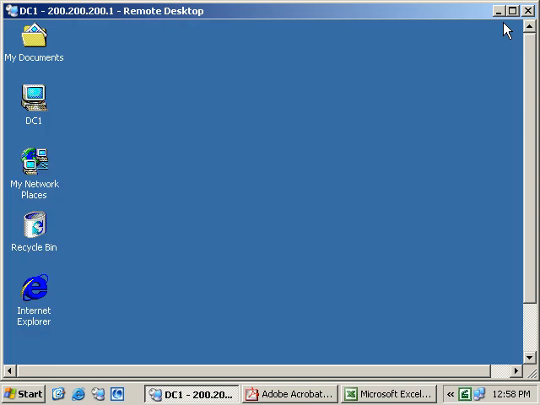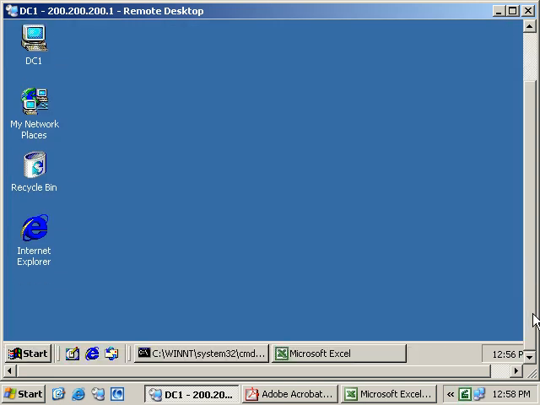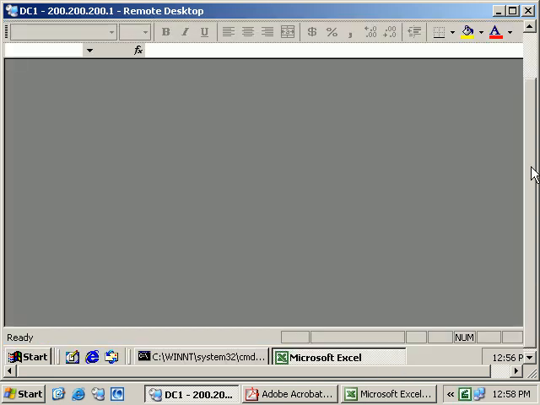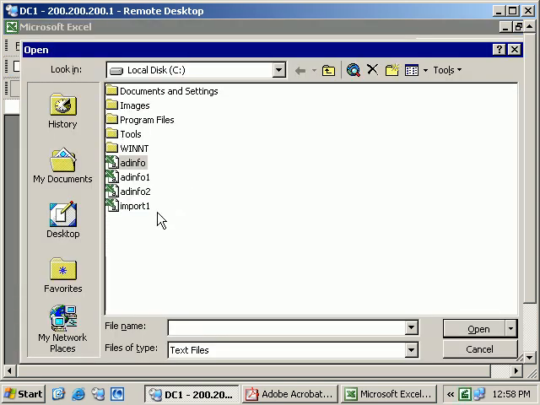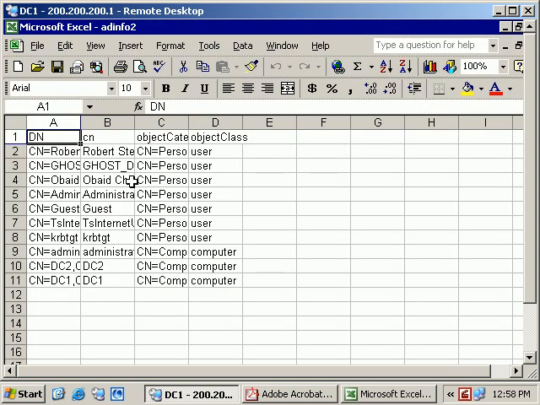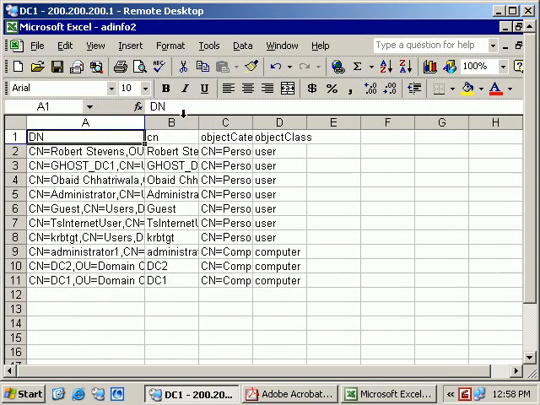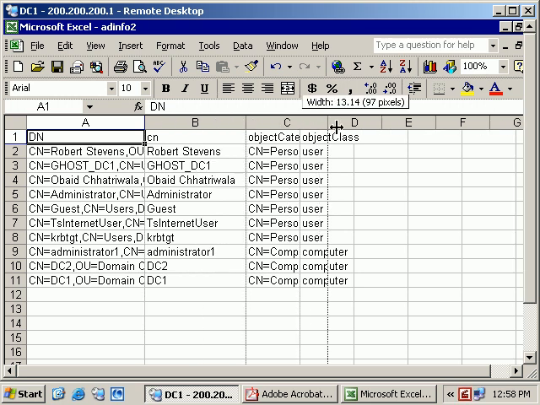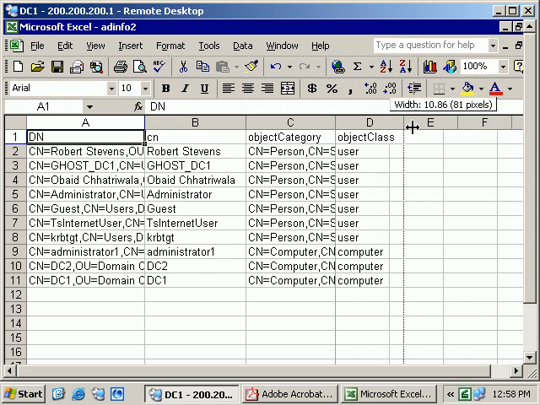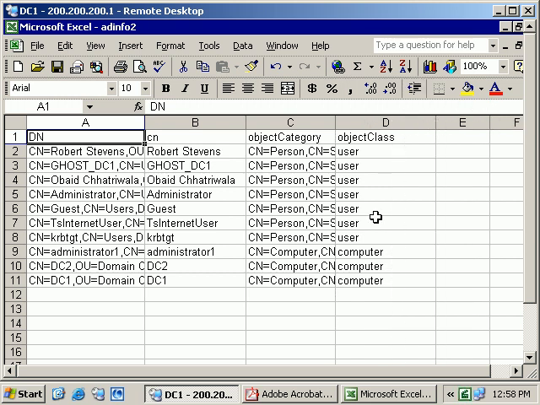So let me minimize this and go back to our Excel spreadsheet, and this time open up the next file that we just created, ADInfo2, and there we go. See how neat the information becomes. So now you know exactly how to extract exactly what you want from the Active Directory and put it into an Excel spreadsheet, manipulate it, or perhaps even use it for reporting.